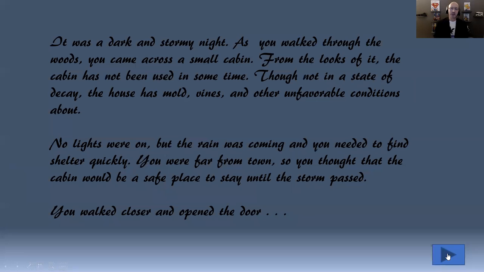It was a dark and stormy night. As you walked through the woods, you came across a small cabin. From the looks of it, the cabin has not been used in some time. Though not in a state of decay, the house has mold, vines, and other unfavorable situations about. No lights were on, but the rain was coming and you needed to find shelter quickly. You were far from town, so you thought the cabin would be a safe place to stay until the storm has passed. You walked closer and opened the door.